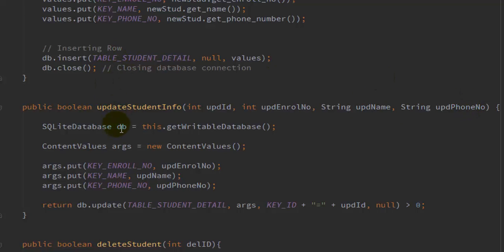It will get the student SQLite database instance over here. It will create again the content values with the new values, and it will fire the queries. That is, the db.update query will be fired on the particular table student details. It will set the arguments, whatever arguments we have used over here, and for the where condition, where this updation will happen, we will define the key id equal to update id.